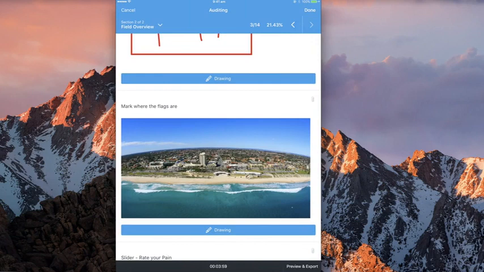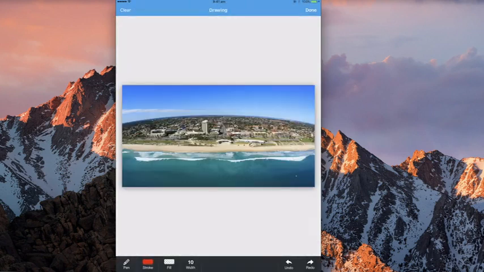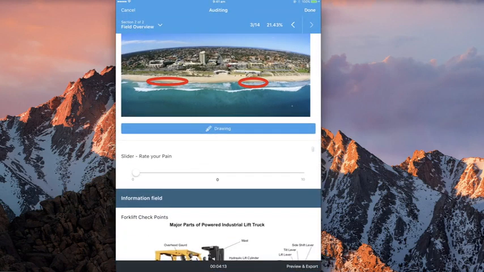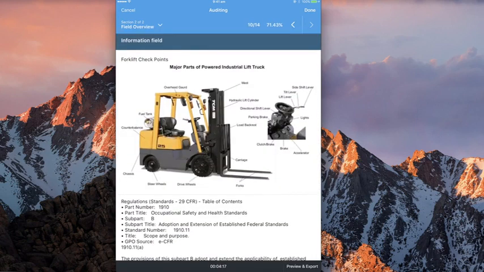So during your template creation on a mobile app, you can upload a photo that can be annotated during the audit. Here the question is mark where the flags are. We have sliders, and we also have information.